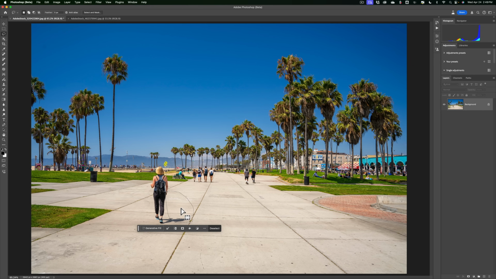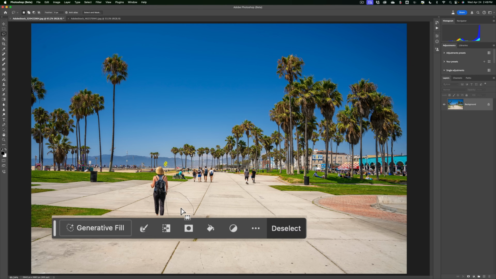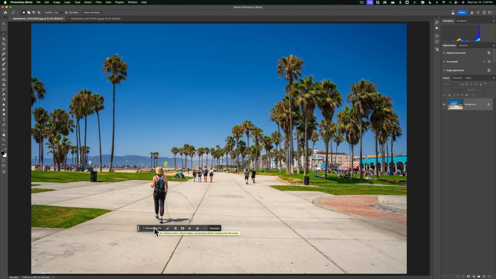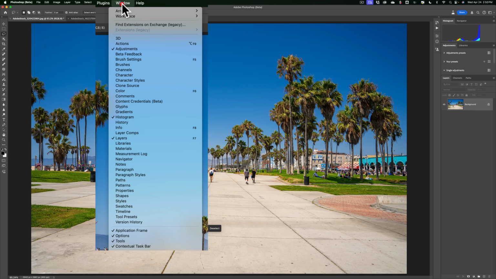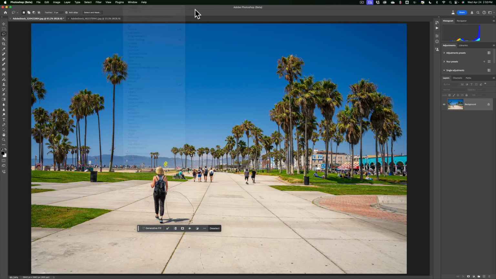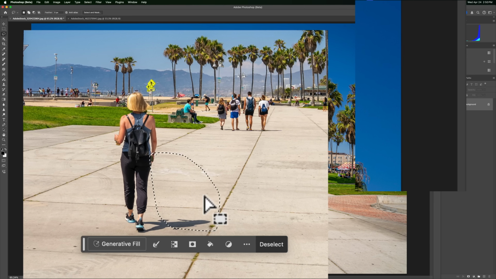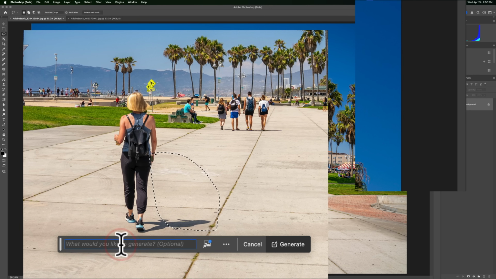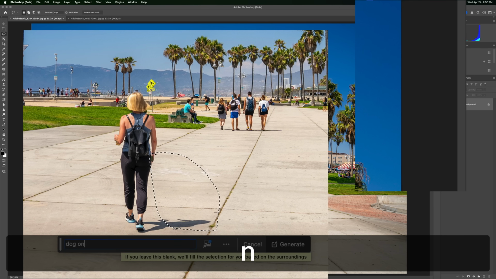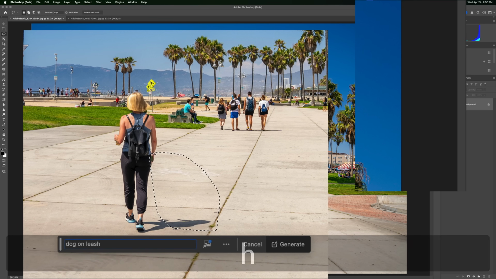Now you'll notice when I've made that selection, the contextual taskbar has a generative fill button. If you don't see the contextual taskbar, go up to Window and down toward the bottom and make sure that it has a check mark next to it. Once you do that, you'll have the contextual taskbar, and once you make a selection like I did with the lasso tool, you'll have this generative fill button. Click on that, and I want to just write dog on leash. And then we'll click generate.